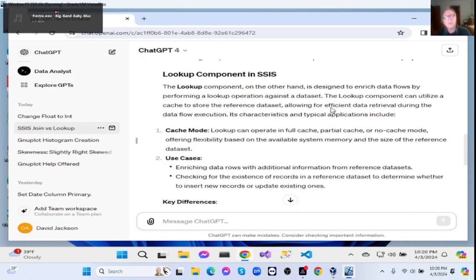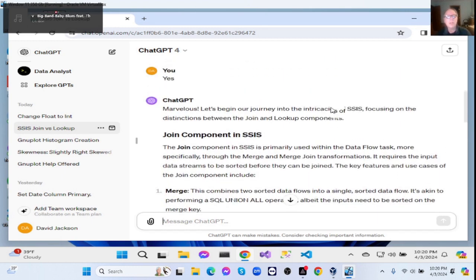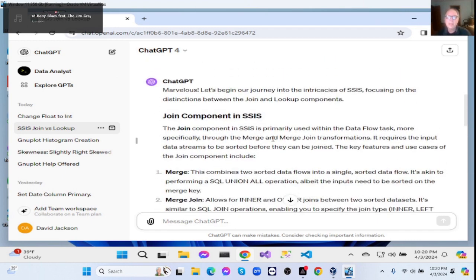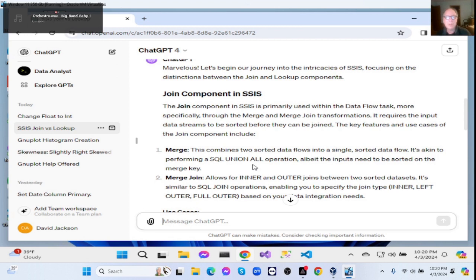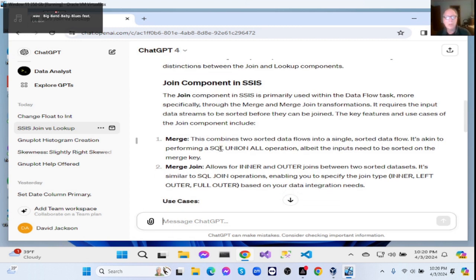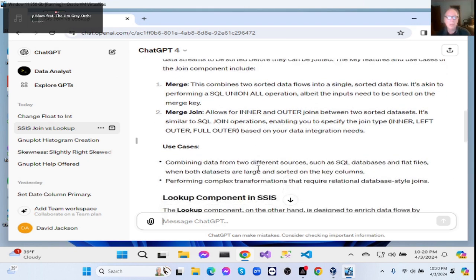So let's ask ChatGPT for a quick summary of these two things. Okay. The join component in SSIS is primarily used within the data flow task. Does that mean a join can be used outside the data flow task? It's kind of odd. More specifically, the join and merge join transformation requires the input data streams to be sorted before the join. The key features and usage cases of the join component include merge, which is like a union all, and join, which is like an inner and outer join, left and right join in SQL.